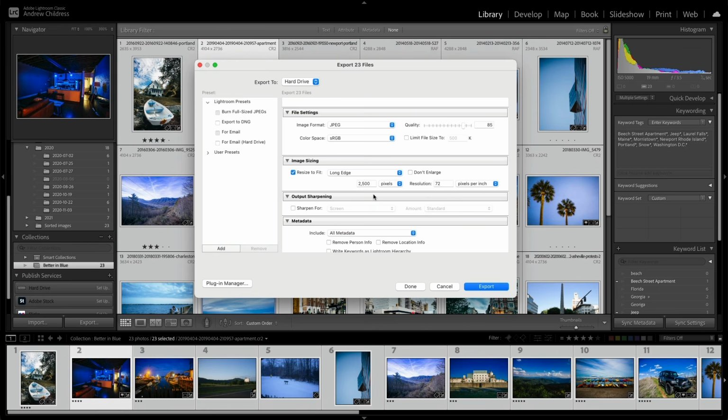Now, the one time that you would really want to change this to something larger is if you knew your clients are going to download and print the images, for example. In that case, we'll cover how to deliver to clients in a future lesson.